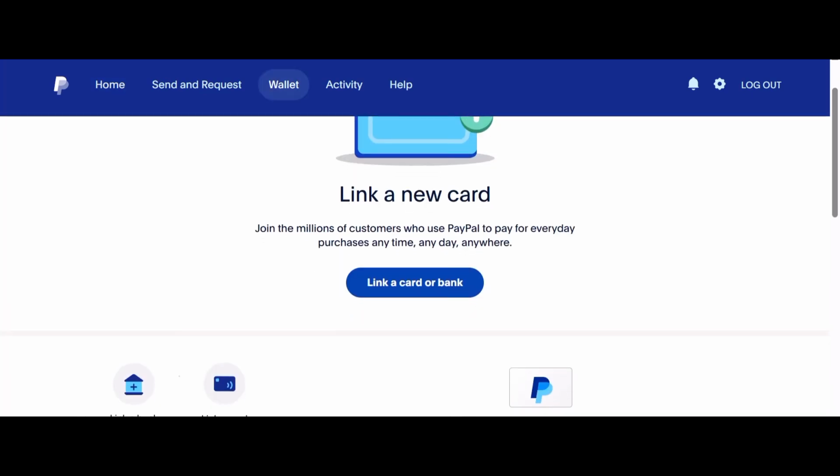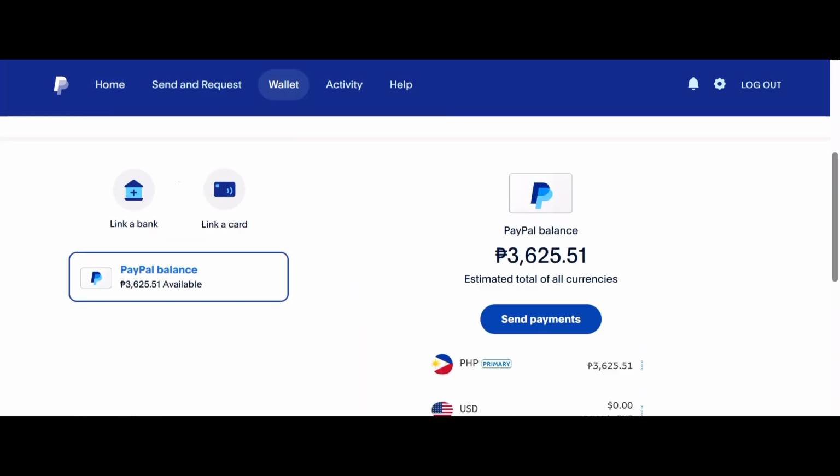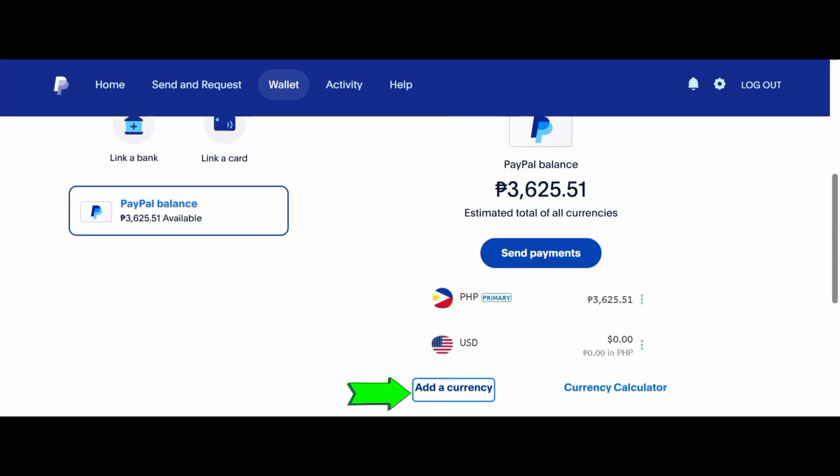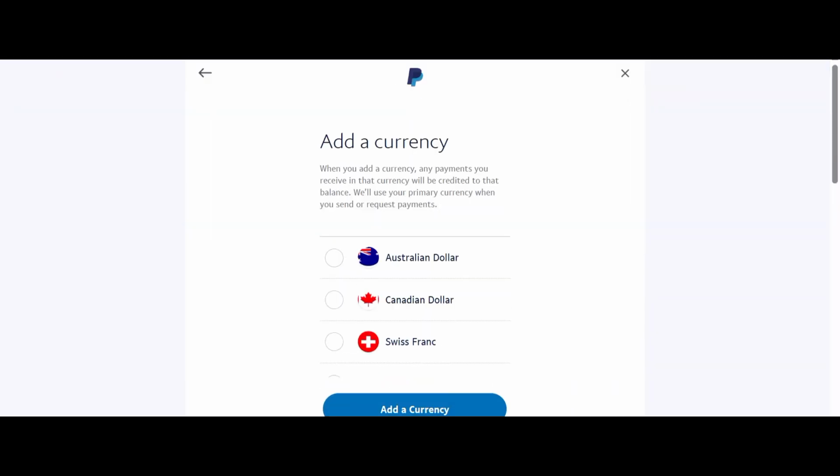Scroll down. Here, you'll see all your PayPal balances. For example, I already have PHP and USD listed. Here, you can add a new primary currency. Click on Add Currency and choose the currency you want.